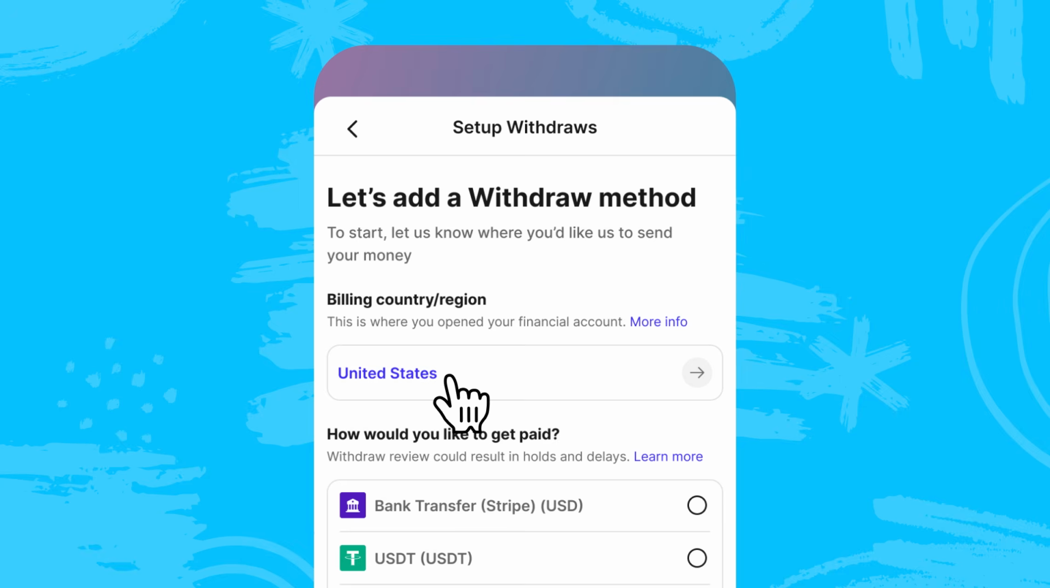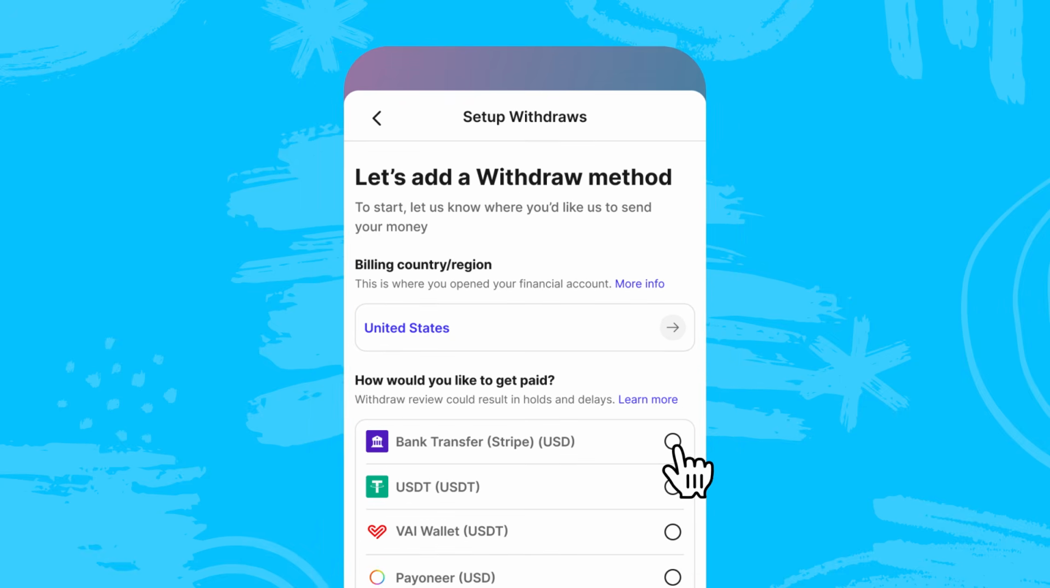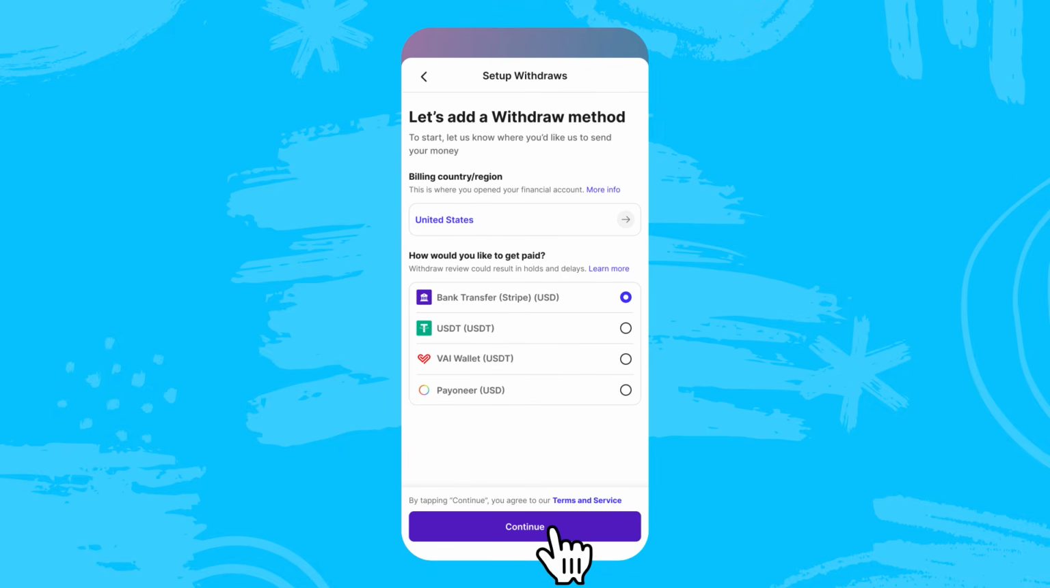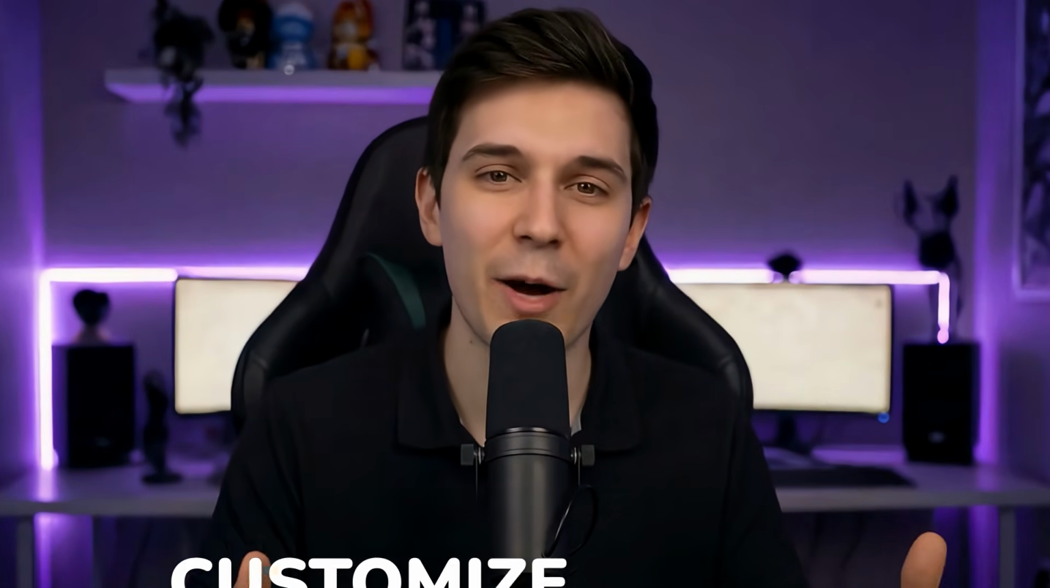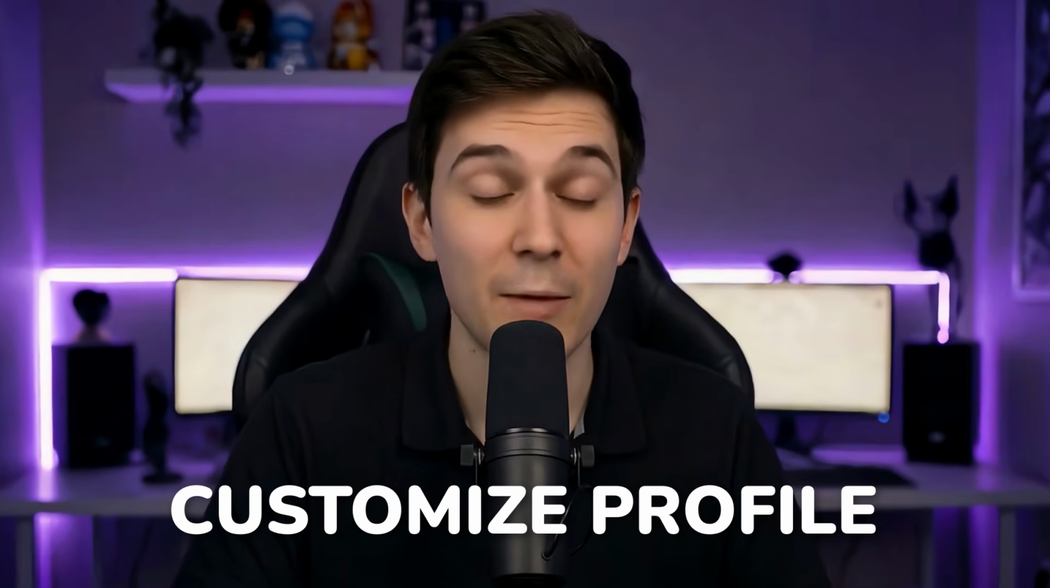First, select your billing country based on where you live. Then choose the payment account you'd like to use to receive your income from Tevi. Once this is set up, any donations or earnings you receive from your supporters can be transferred directly to your selected account. The setup only takes a few minutes, and after that, you'll be ready to start earning from your community.